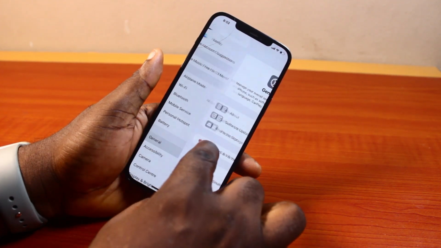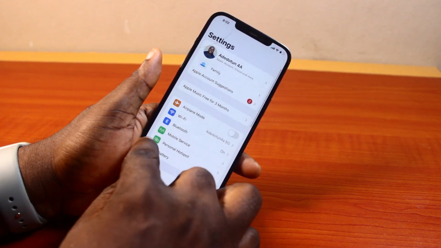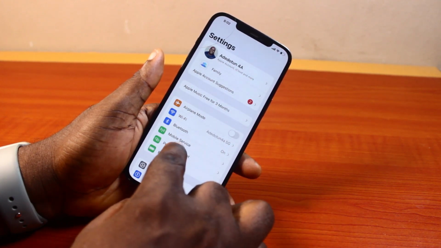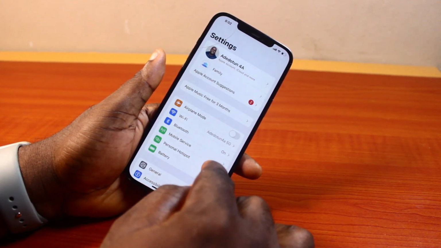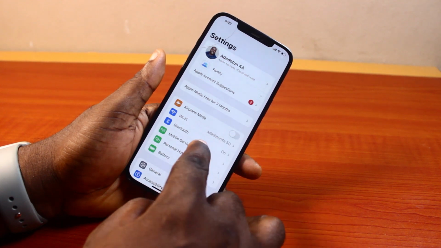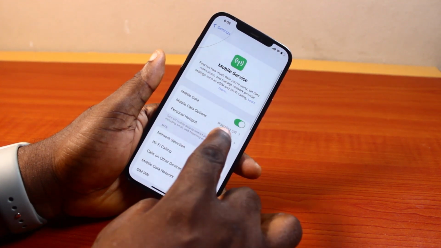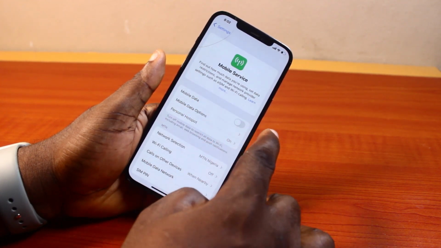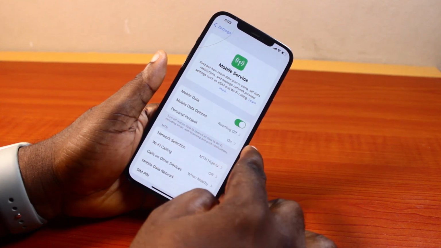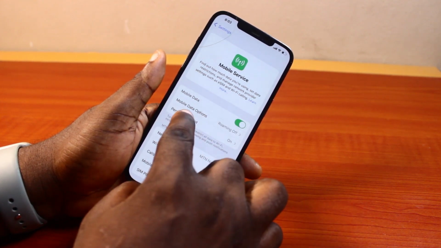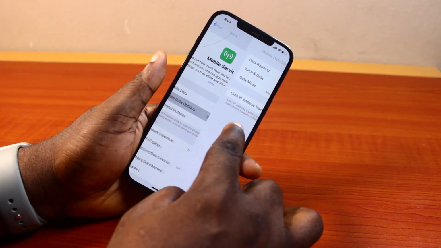And then once you're done installing this particular update on your iPhone, come back to the settings. On the settings page, click on mobile service or cellular service. This depends on your iPhone and location. Then click on it. Then here, if mobile data is disabled, go ahead and turn on mobile data. Now once you turn on mobile data, click on mobile data options.